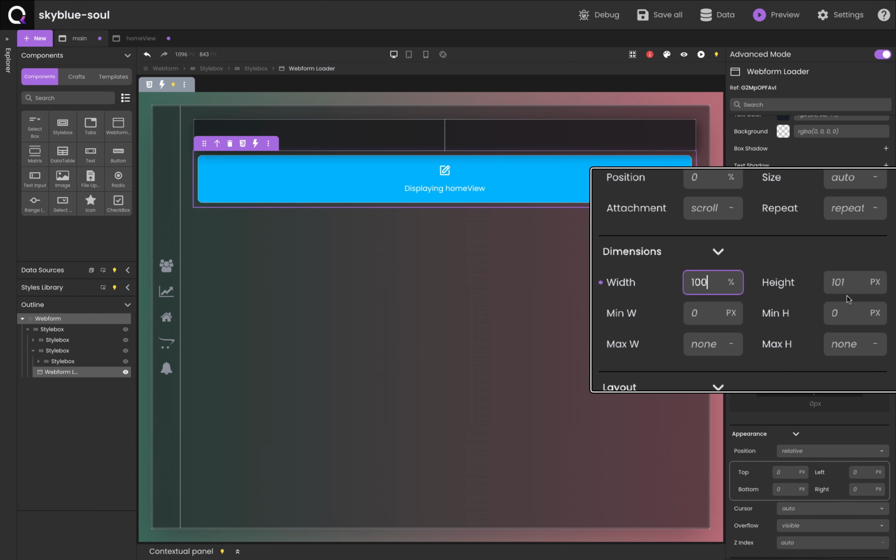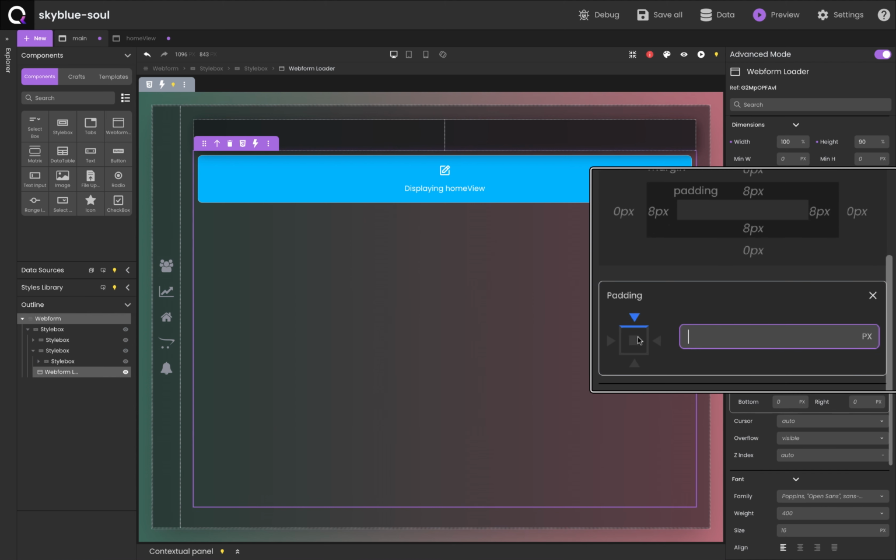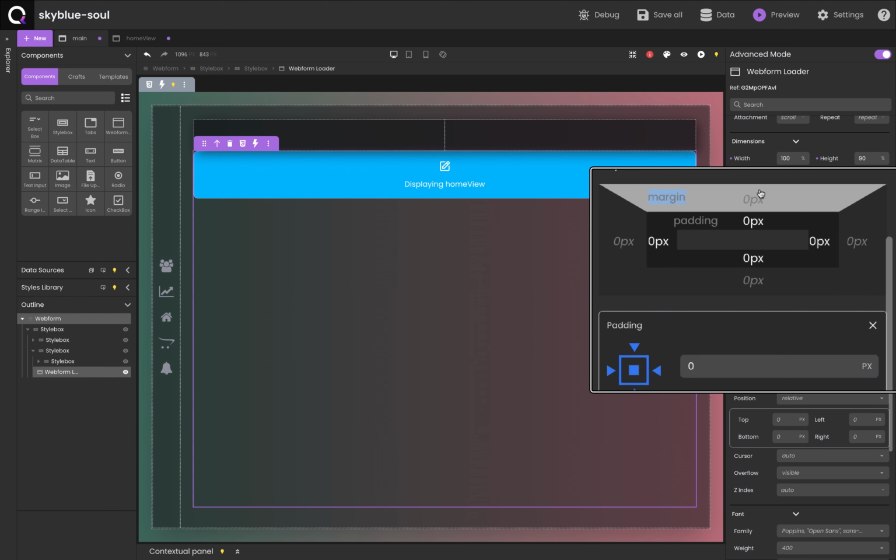Now perfect the view. Make your Webform Loader 90% of its parent's height, full width, say goodbye to unnecessary paddings, and add a sleek 25 pixels margin on top.